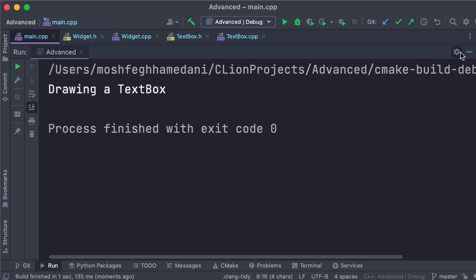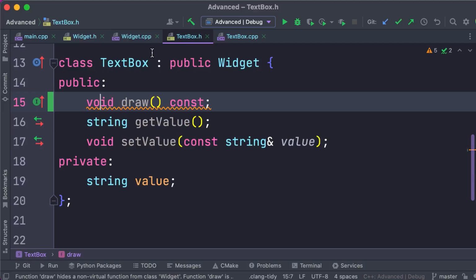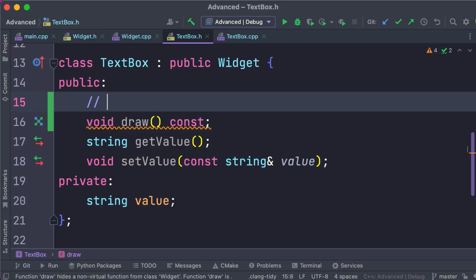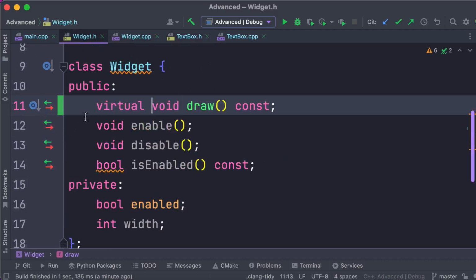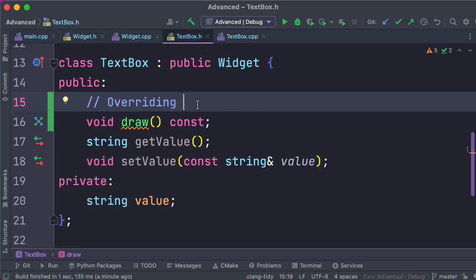Okay. Now back to the text box class. Because we declared this method as virtual, we say we are overriding the draw method instead of redefining. So overriding means redefining a virtual method. Now, practically speaking, you shouldn't really redefine your methods. You should override them. So if you have a method that might be changed in derived classes, you should always declare that method with virtual and then override it in derived classes.